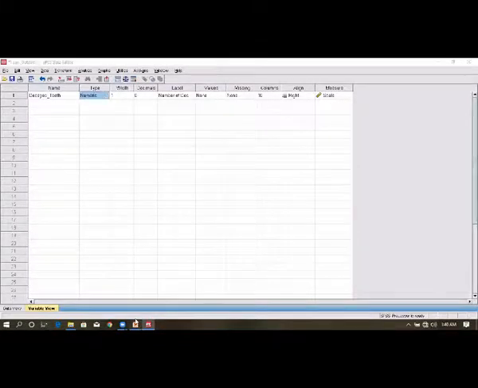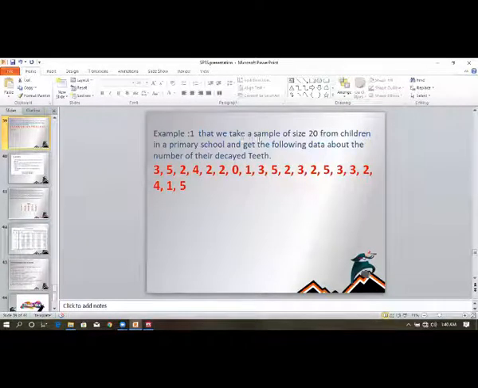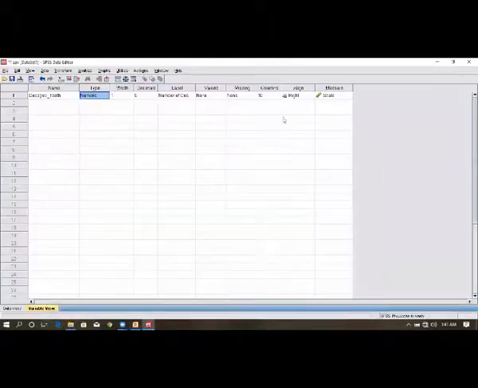I have a question like this example: we take a sample of size 20 of children in primary schools, and get the following data about the number of teeth decay. Now we will check their frequency and all the required things, whatever the question asks. Suppose we select that one.